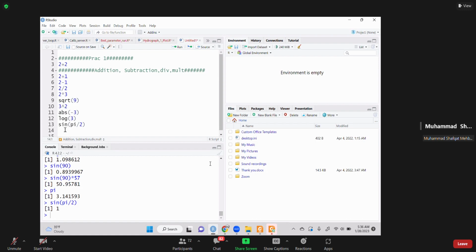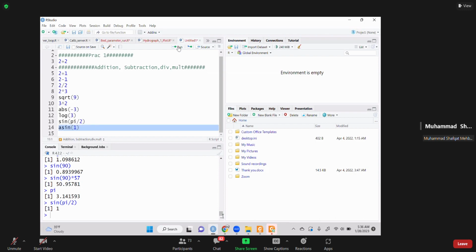Anything you want, any function that has come to your mind, you can calculate. Similarly, there is sine, cos, tan, and then there is sine inverse. If you want to get the sine inverse of, let's say, 1, then what do you expect?